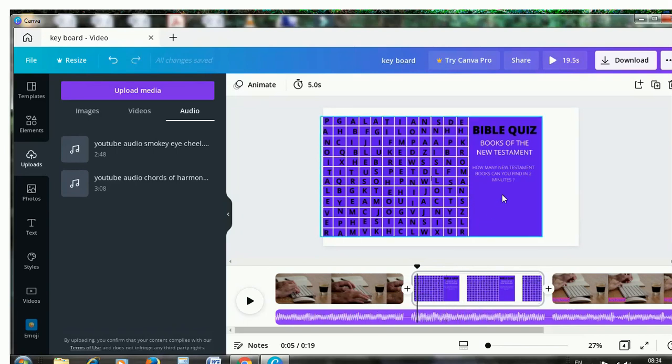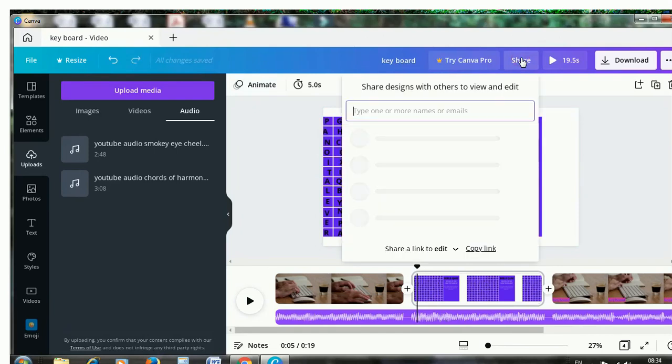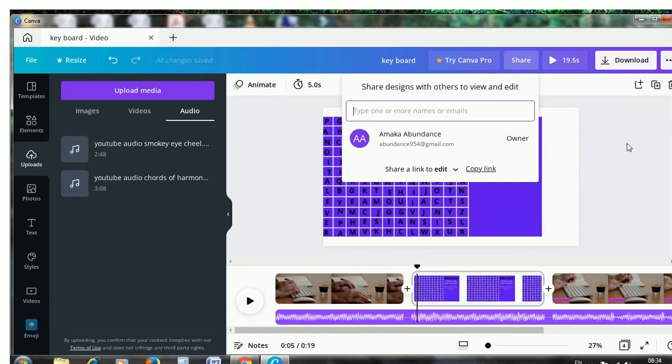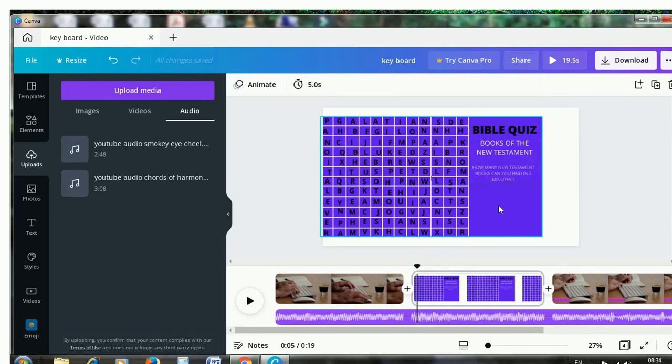So guys, this is how to edit your YouTube video in Canva. I hope you learned a few things from this video. Yes, you can also share your video with whoever you like.